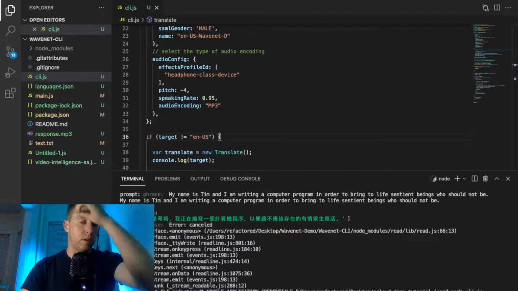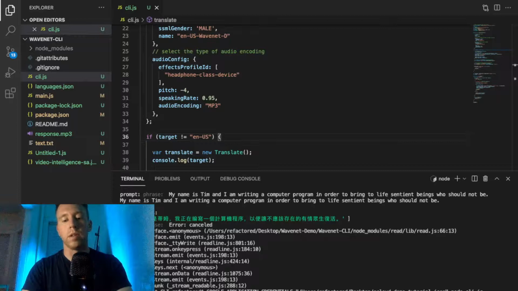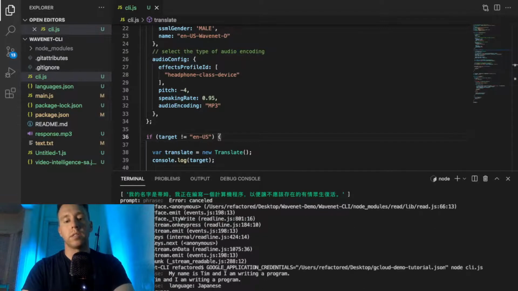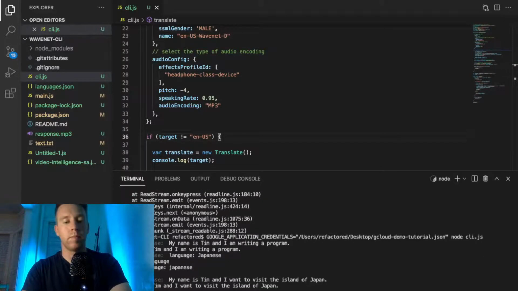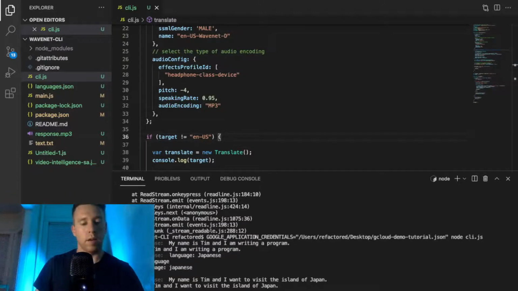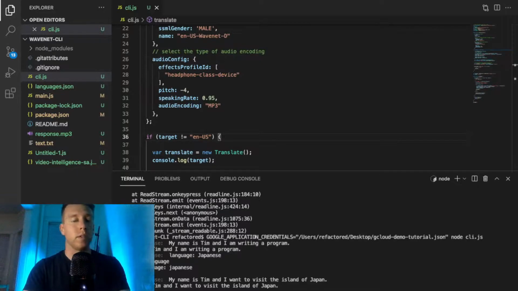Let's try Japanese. So I'm just going to do language, Japanese, and let's do, my name is Tim and I want to visit the island of Japan, which is true. So, yeah, I don't have an acquired ear to discern how good or bad that was, but I don't know, it seemed passable to me.